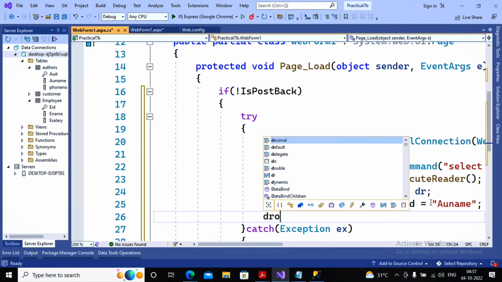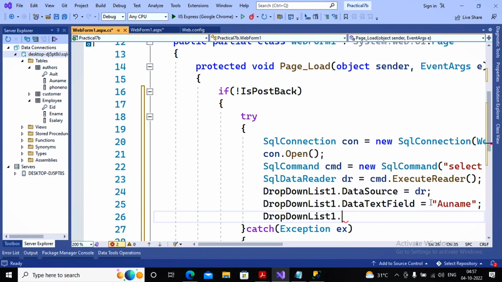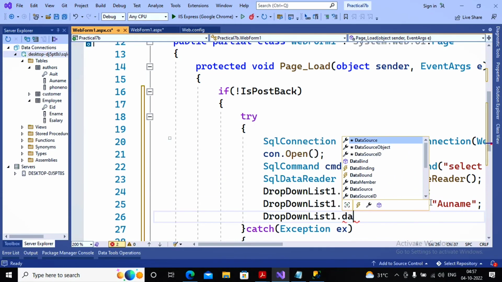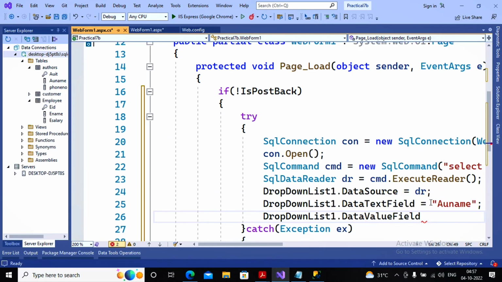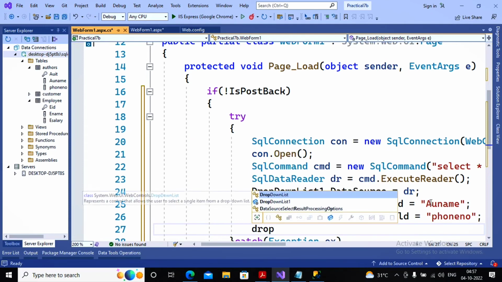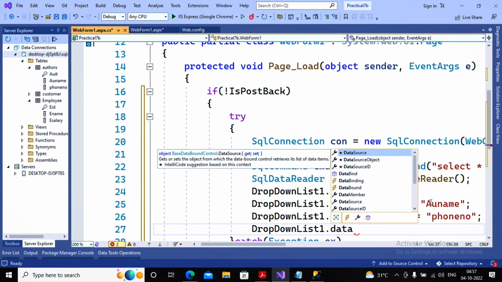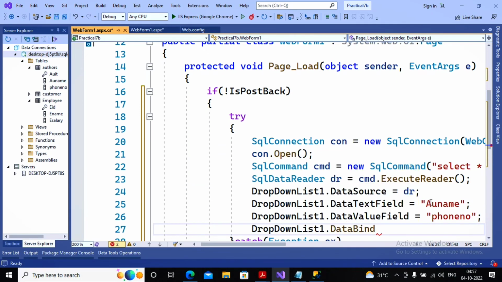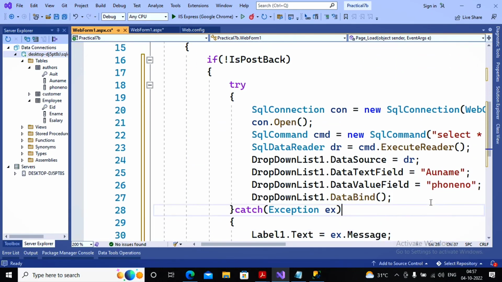And there is one more property there that is named DataValueField. And for the value field, I am taking the column as phone number. Fine. And then it should be bound to the data source. So I am writing DropDownList1.DataBind. So DataBind will be binding the data source. The task has been completed.